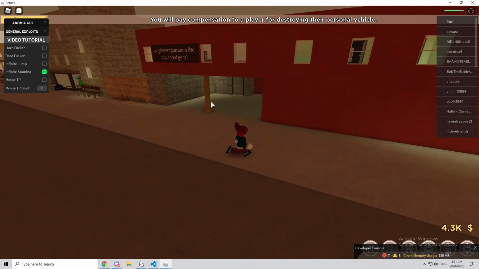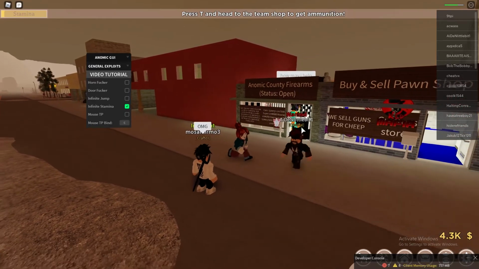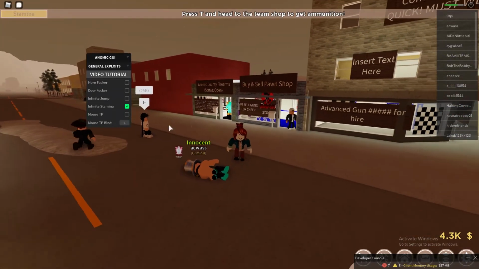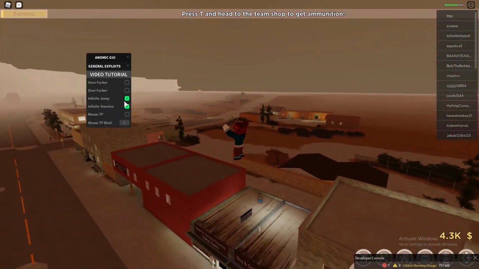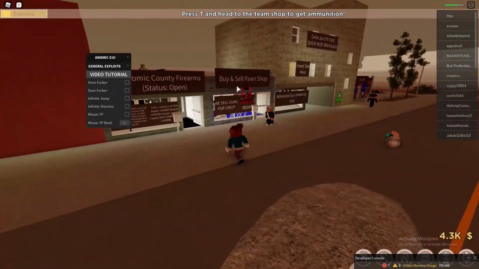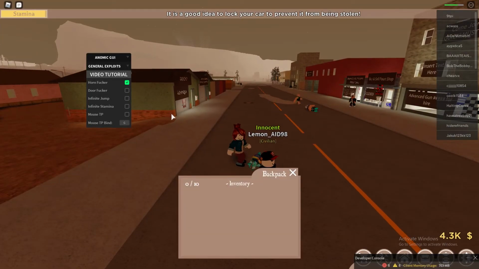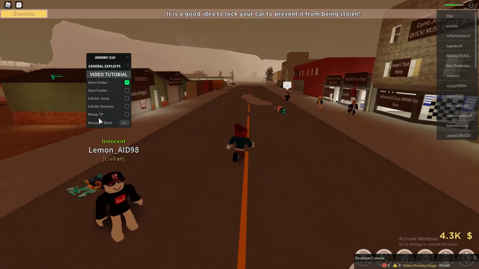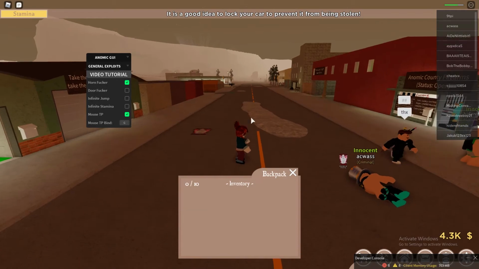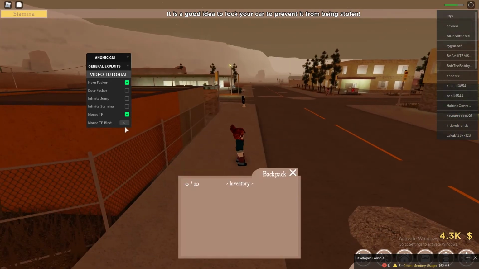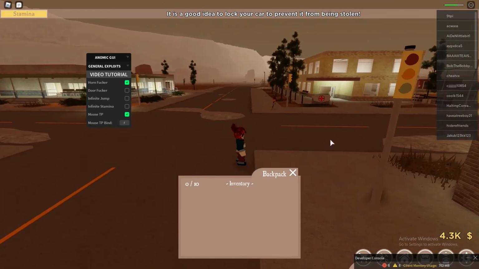Infinite stamina. Okay, they fixed that one. Infinite jump still works though. But infinite stamina is broken, but that's fine. But yeah, I can show you this. If I change the mouse TP bind to G, you can see I'm hitting G. If I change it to F, I'm hitting F.